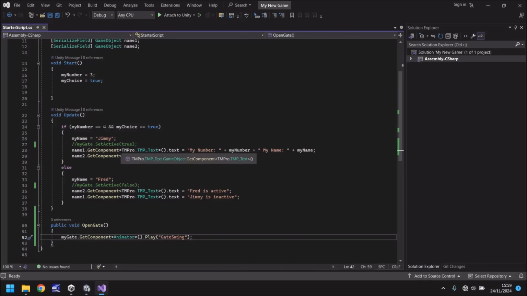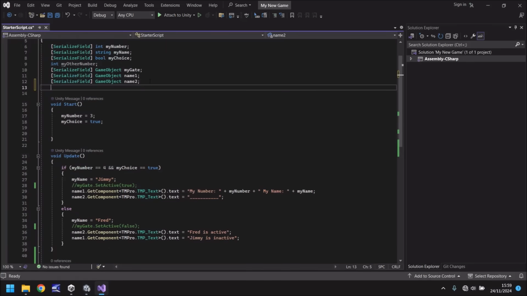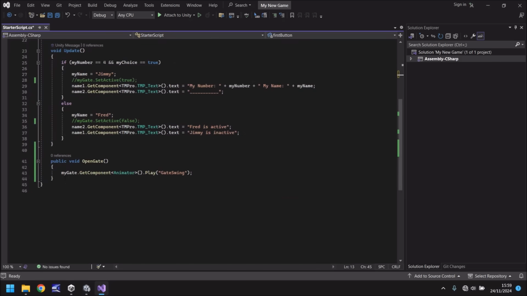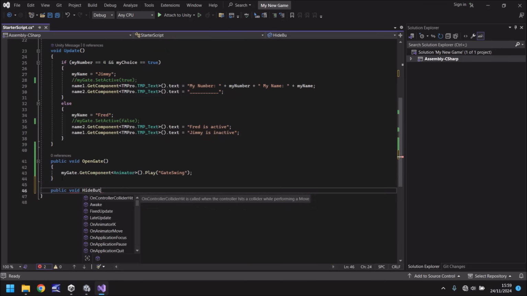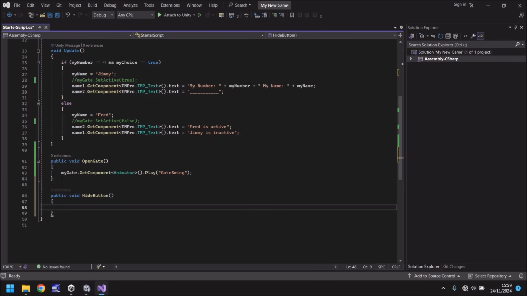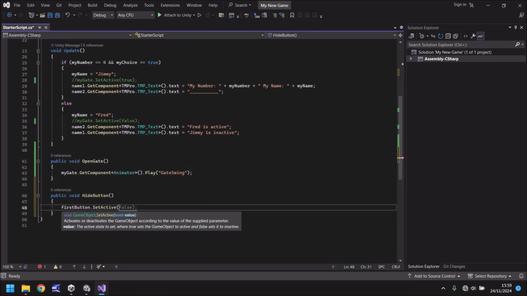So let's go back into our script and let's declare the first button as a variable. So we need to serialize field in square brackets, game object, and we'll put first button with a semicolon. So naturally that means that we now need to create a new method. So we can say public void hide button, open close bracket, open curly bracket, and we can say first button dot set active, and in brackets false, semicolon, and save.